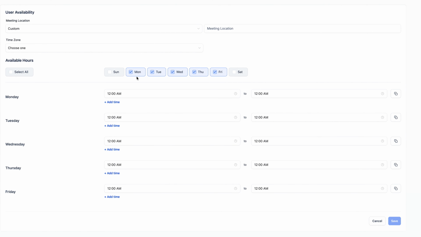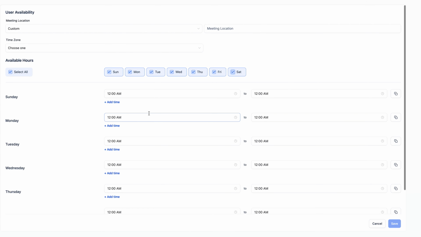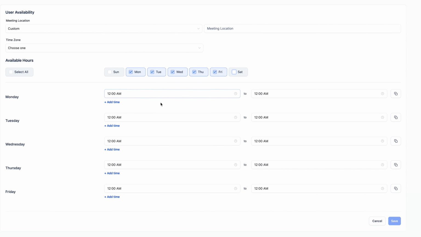So for most people, this will be Monday to Friday. However, if you wish to customize the days of the week, you can go ahead and click on each day, and this will include the days here in the list below. In this case, we're going to do Monday to Friday, and we are going to do 9 a.m. to 5 p.m. here in the time boxes. So this will do Monday, 9 a.m. to 5 p.m. This user is available.